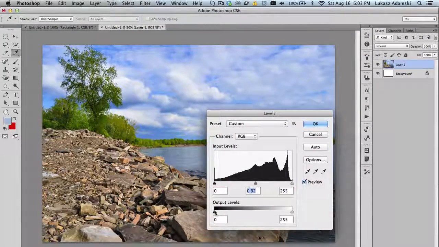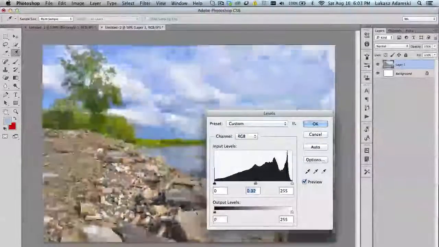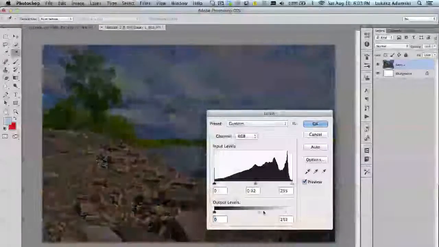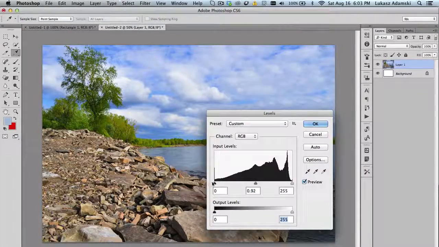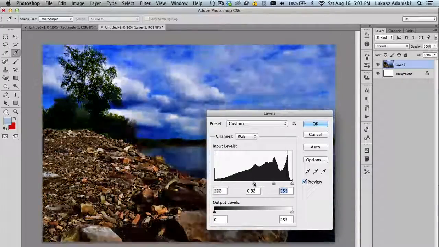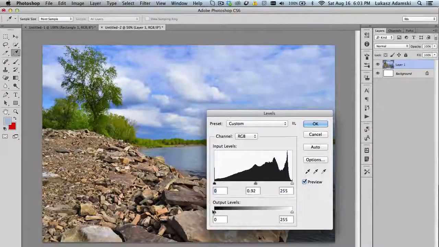You can also play with the output levels, and again you can make the colors darker or lighter, and you can see how it works differently than the input levels. You can see with the input levels not all the colors go darker, and here you can see everything goes lighter or darker. So it works a bit differently on the colors.